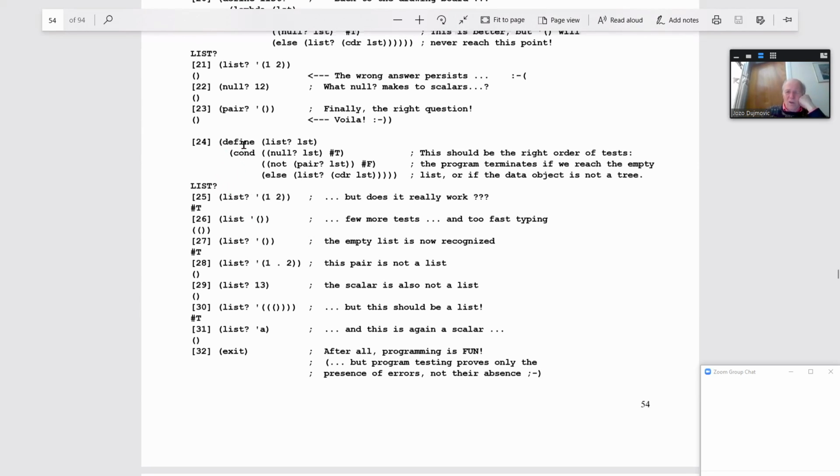So what kind of function do I want to write? I want to write a recognizer of list. So I'm defining function list with question mark and it has list as the argument. So what I'm going to do, the first thing, condition. If this is an empty list, then it is the list and return true. So this is the first thing.